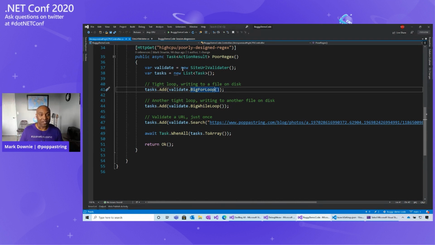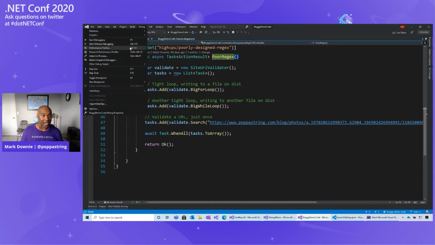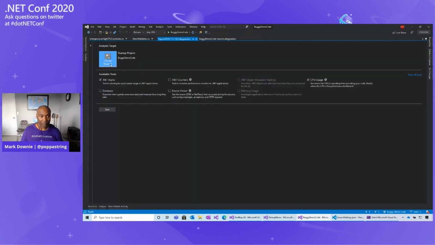So if I wanted to measure this particular function, this poor regex function, I'm kind of giving away my punchline here. But if I wanted to measure this, I would set it as a release project. I would go to debug and start the performance profile tool. And then I could start profiling specifically around .NET Async and CPU usage in this instance, but I could also do things around counters. I could measure how long my database queries are taking, how much allocation's going on, how much memory my application's using overall. There's a bunch of measurements we can do, and we're building up more and more capability there.